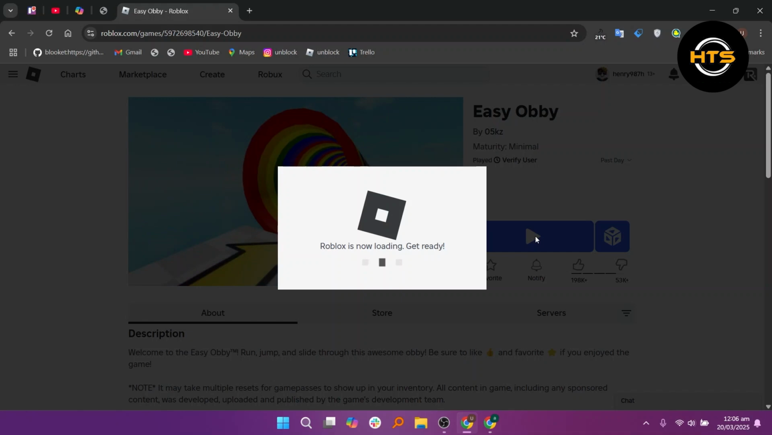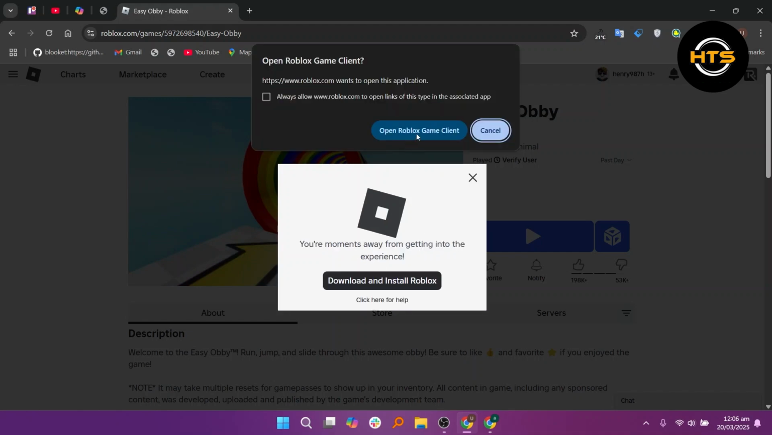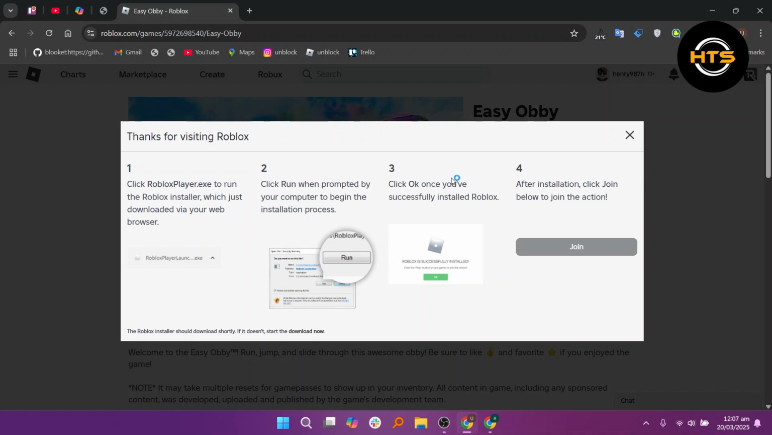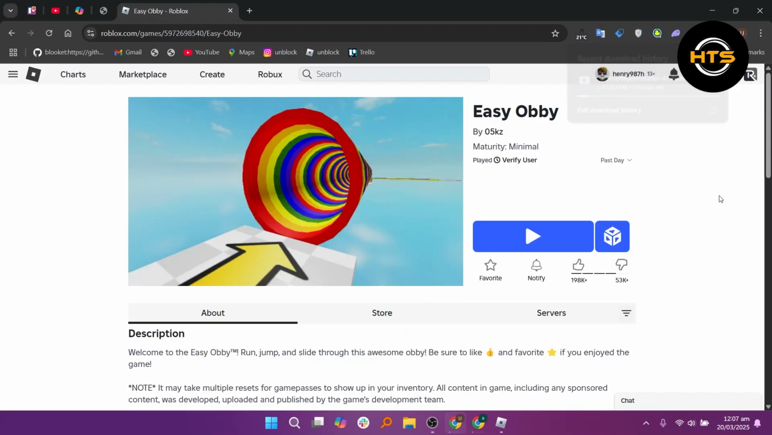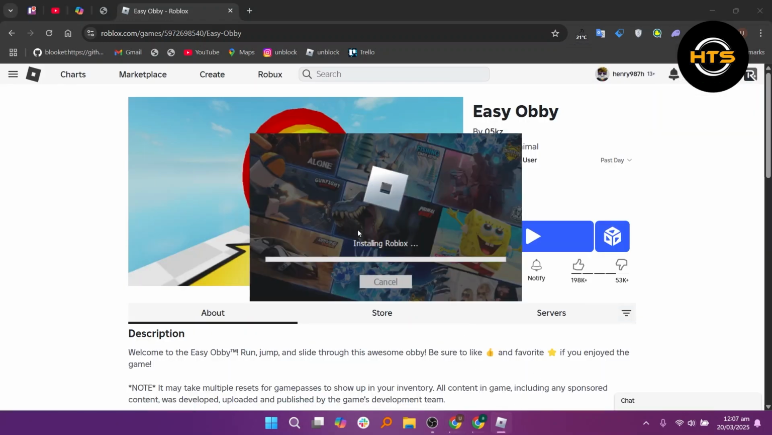If needed, download and install the Roblox app. Find and open the robloxplayer.exe file from your downloads folder. When prompted, click Run to start the installation. Once the installation is complete, click OK to confirm. Finally, press Join below to enter the game.